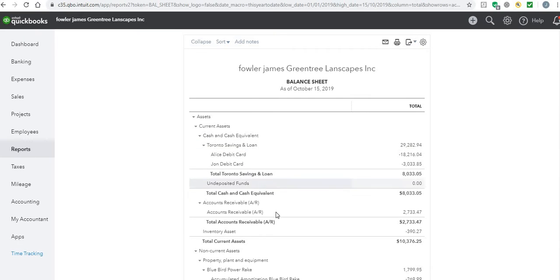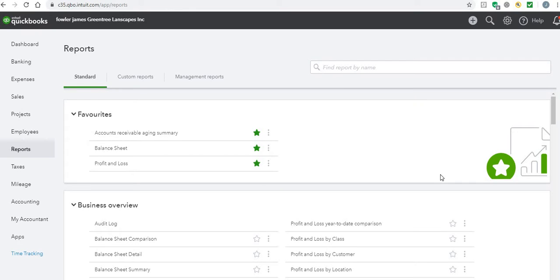Okay, so let's go take a look now and see how we can find out what's going on with these accounts receivable and make sure that we receive funds that are due to us. So once again, we go over to Reports, and we will want to scroll down.